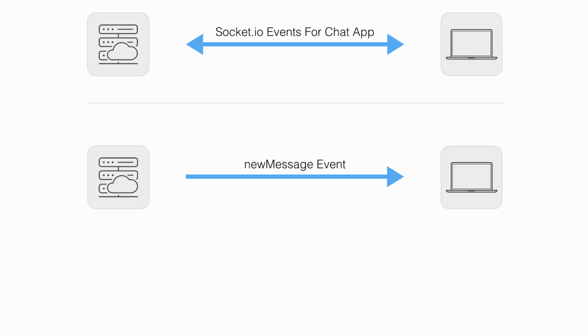Now, the first event we're going to have is a new message event. This is going to get emitted by the server and listened to on the client. When a new message comes in, the server is going to send it to everyone connected to the chat room so they can display it to the screen and a user can go ahead and respond to it.